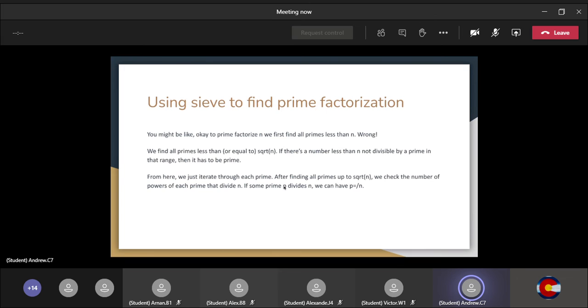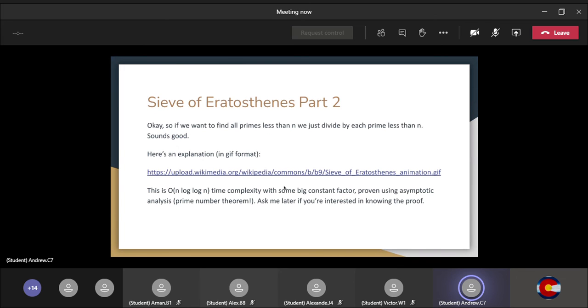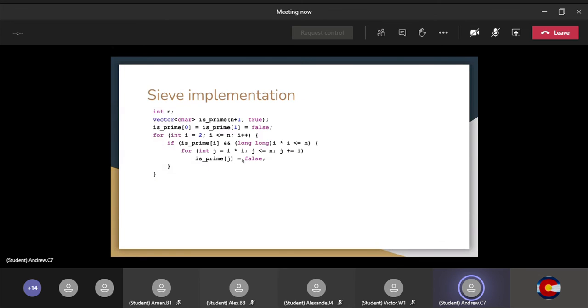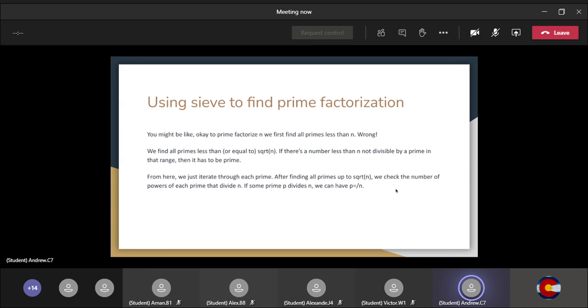So after finding all primes up to the square root of n using this algorithm, we can check the number of powers of each prime that divide n. And if some p divides n, we can have p divides n. Then this is supposed to be the other way around: n divides p. Sorry.